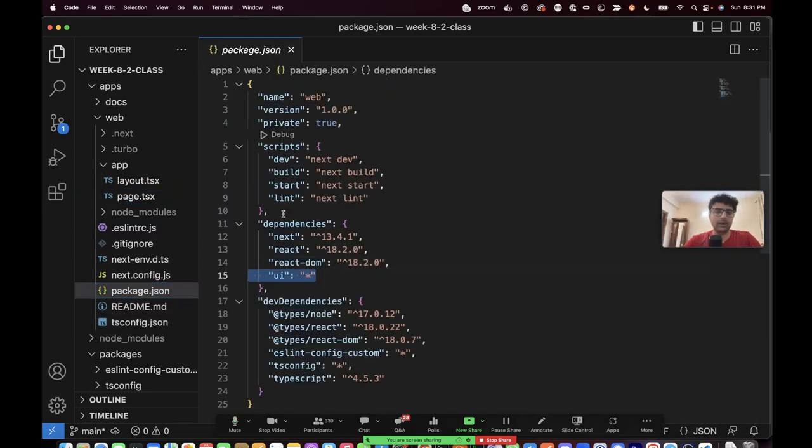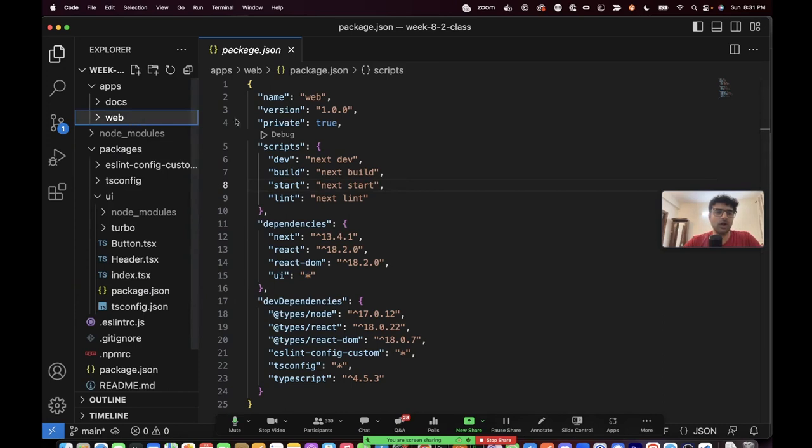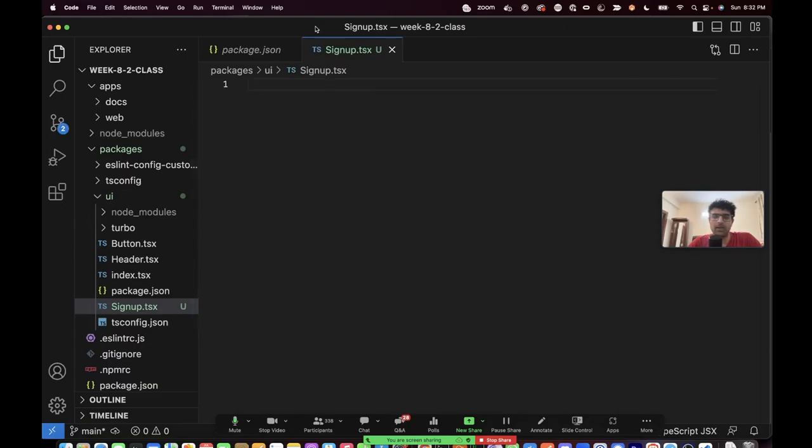Cool. All right. I'm quickly going to show you how I would build a sign up page and then use it in both docs and web. And then I'm going to take more doubts. I'll just go to UI. This is our module that both apps, web and docs, can use. And here I will create a new file called signup.tsx.